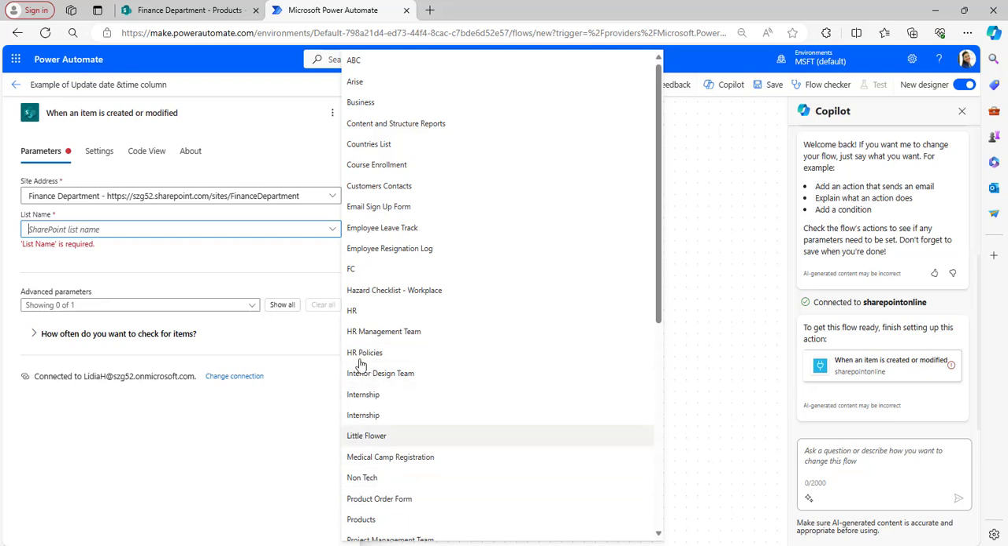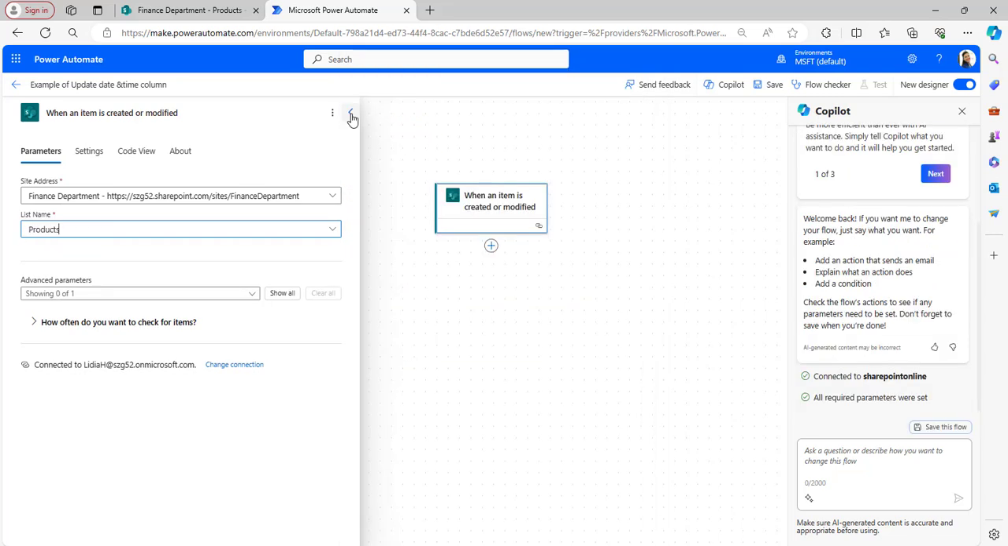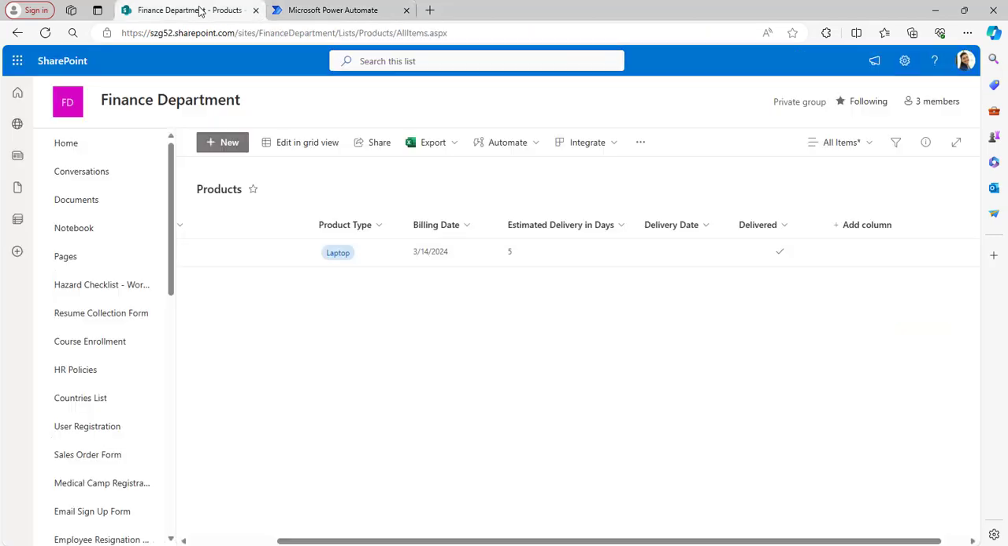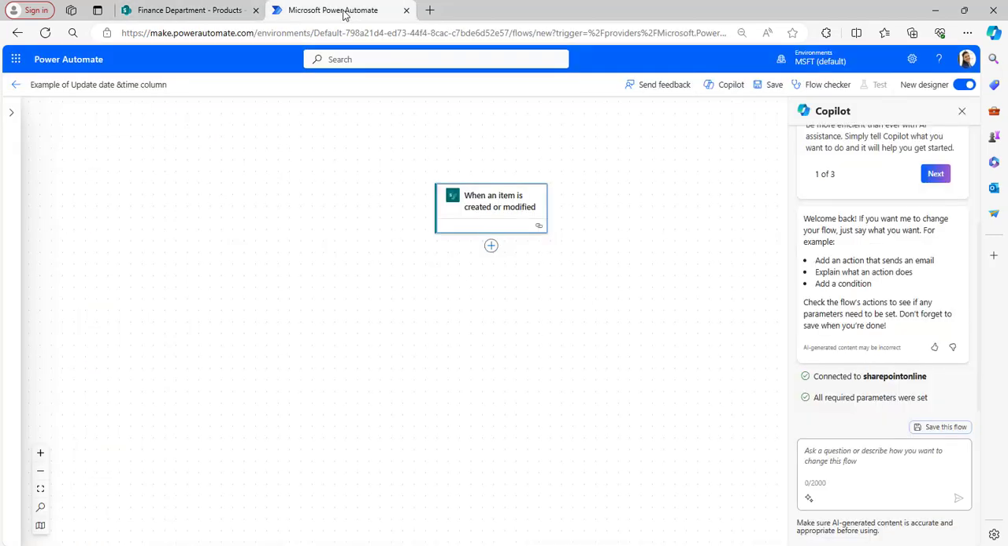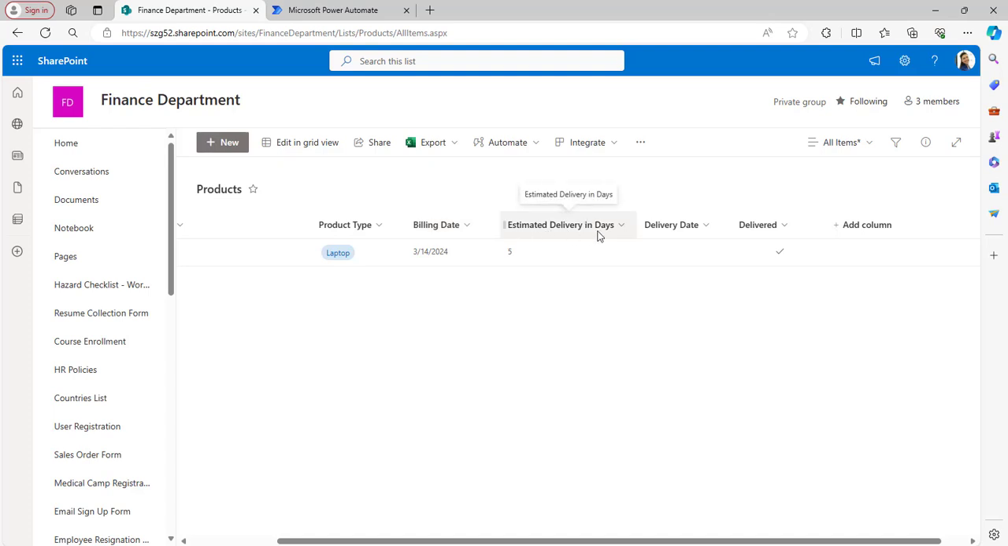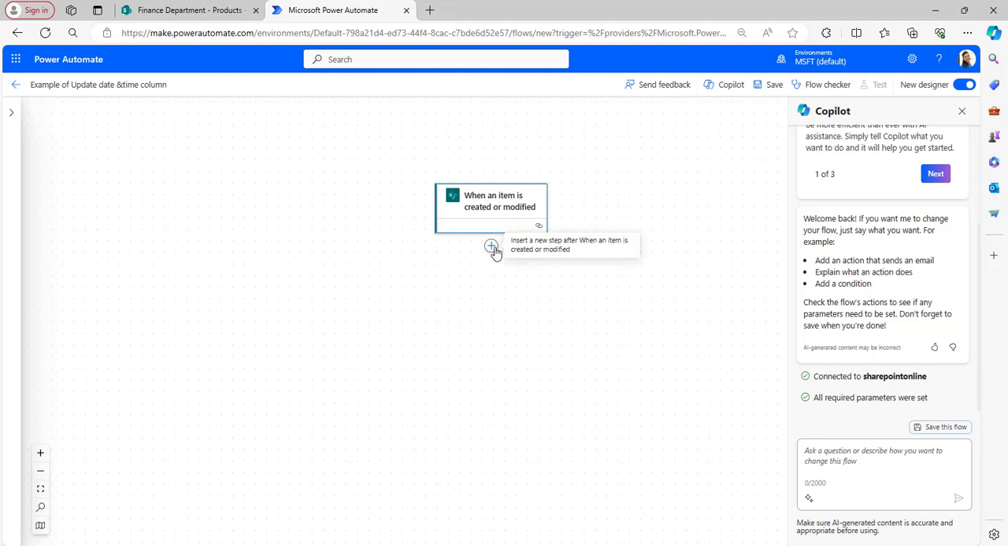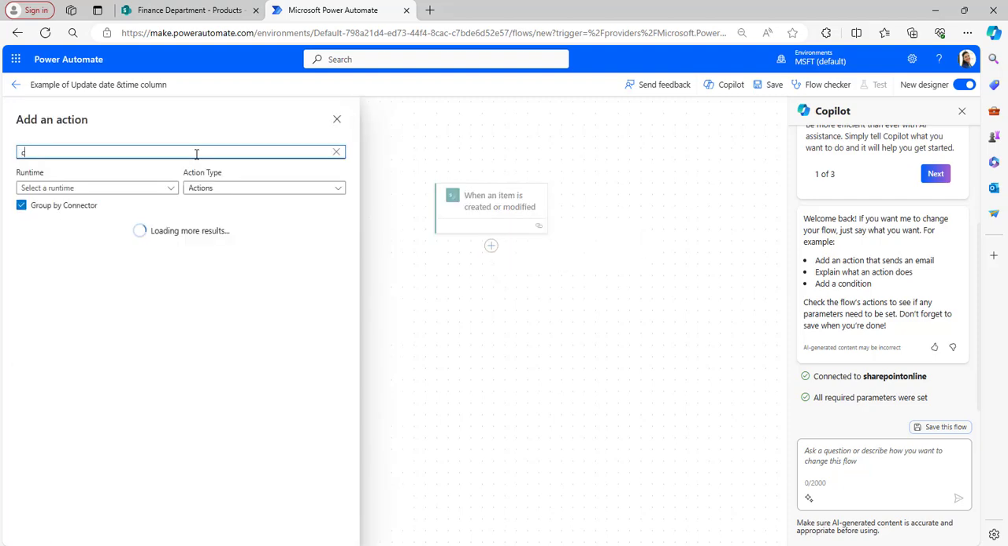That is Products. Now I will add these days to the billing date. So I will take the addDays function. The addDays function will only take the parameter which is in integer form. So now I have to convert this estimated delivery days into integer form. For that, I will take the int function. Add an action of Compose.